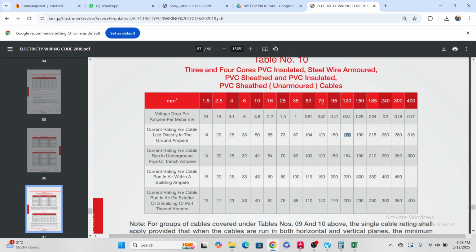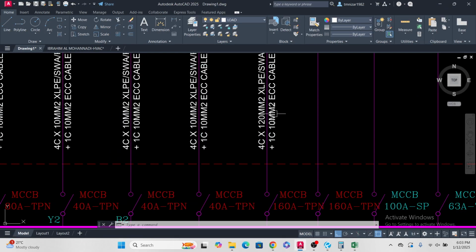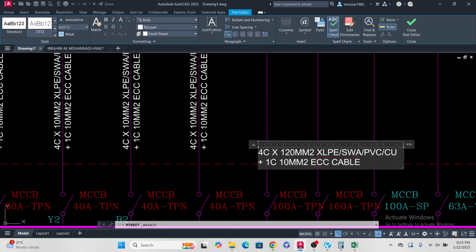So actually 35 is 16. 50 is 25. 70 is 35. 95 is 50. 120 means 70. 150, like that it will go. So 70, I think this 70 is enough.